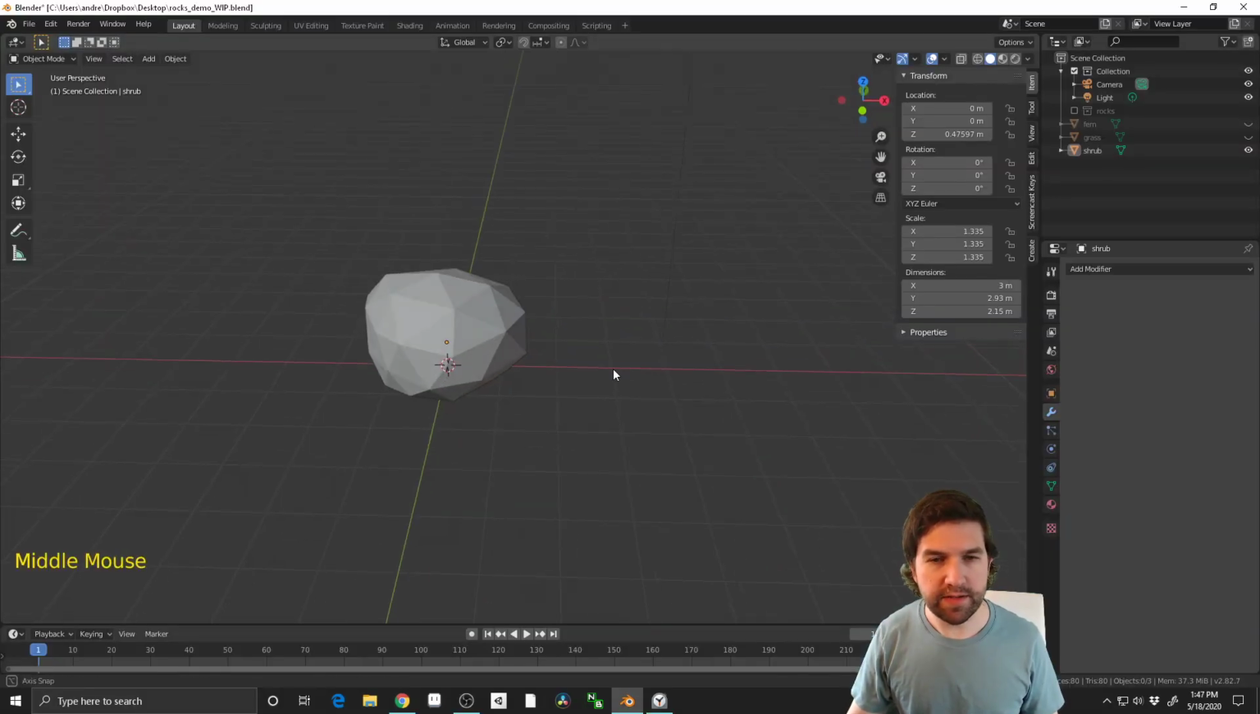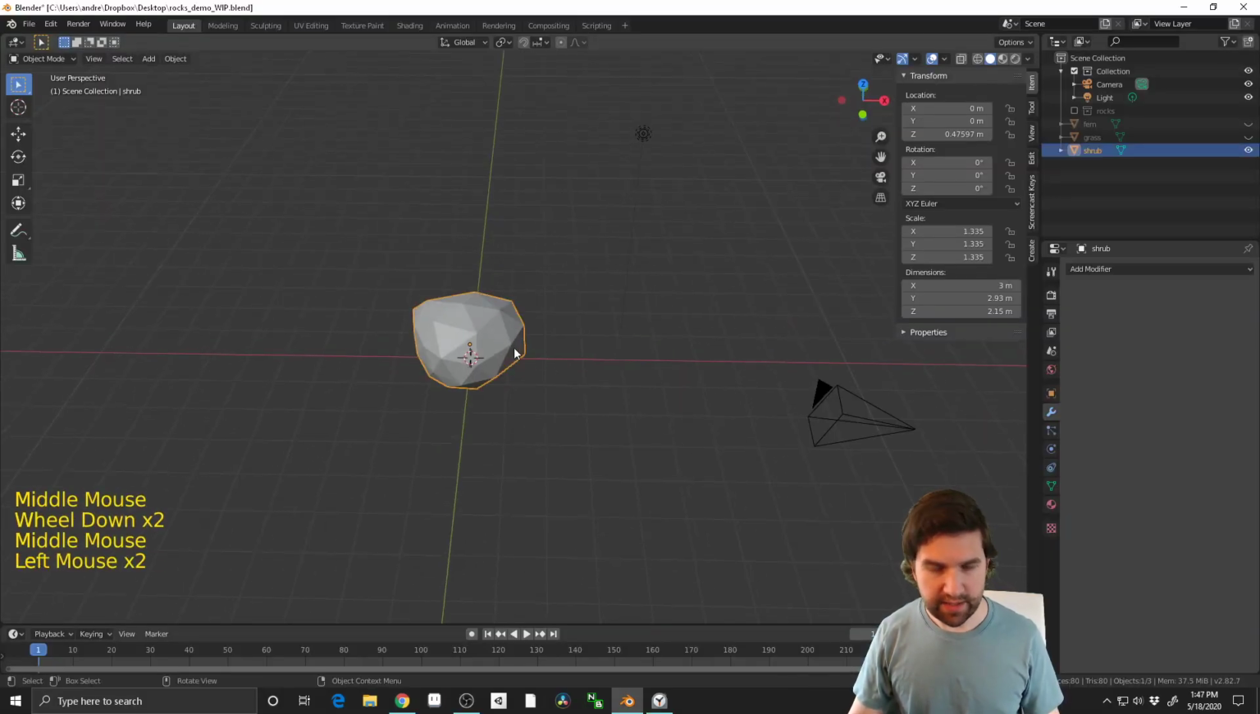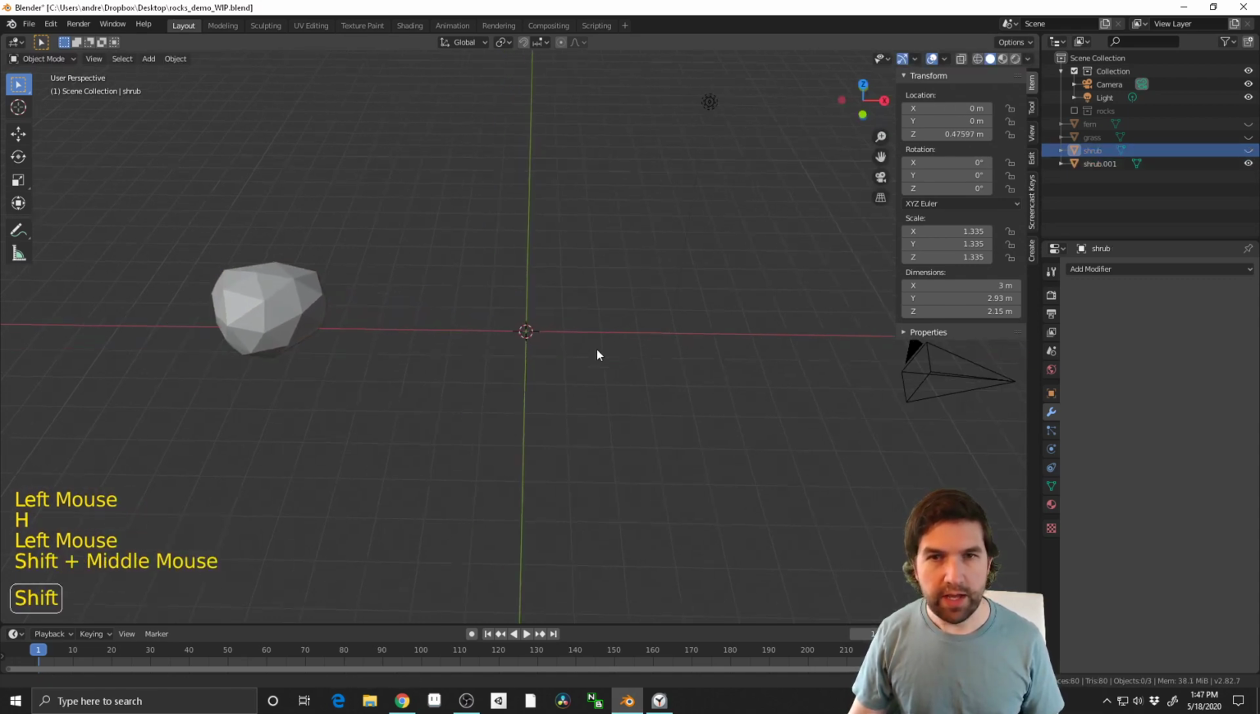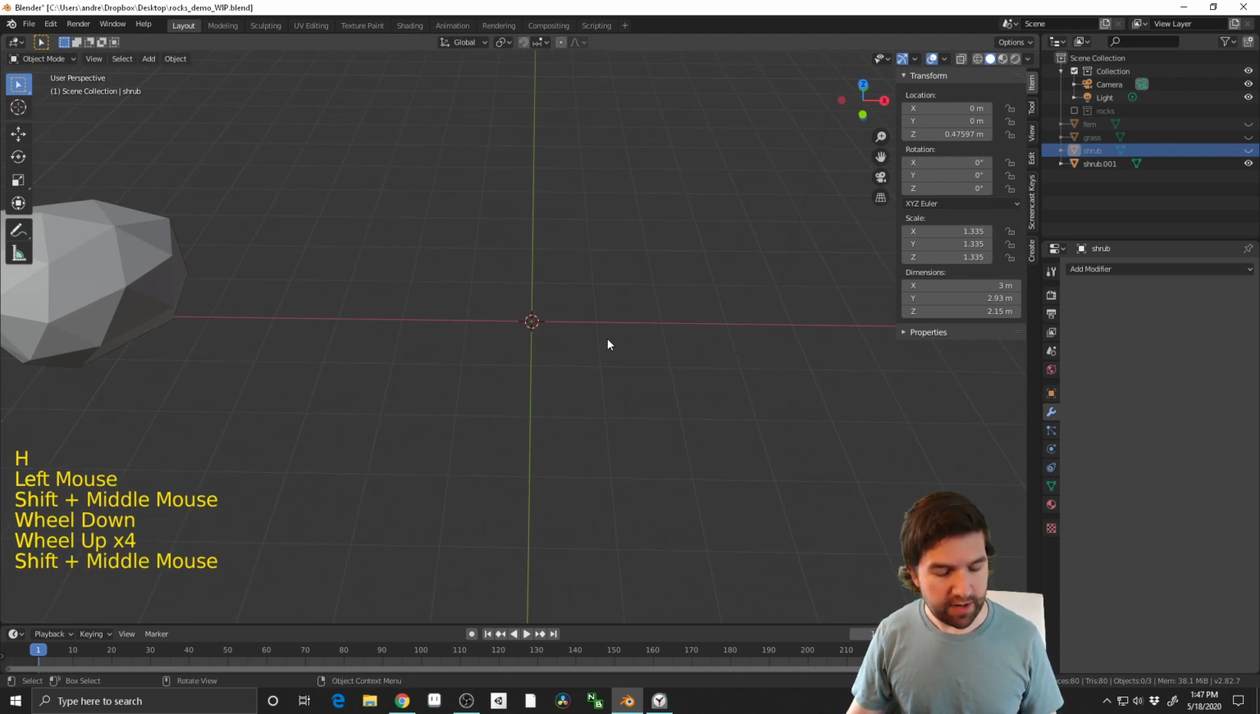So I'll come back to this and say, I'm going to take this shrub, and I'm actually going to duplicate it and put it off to the side because I'm going to use it in a second. And let's go ahead and start playing with the skin modifier.